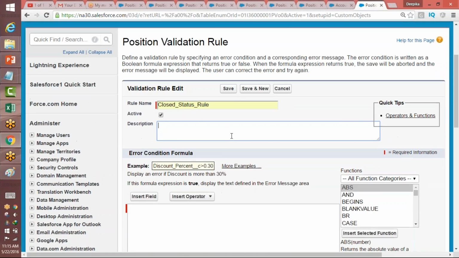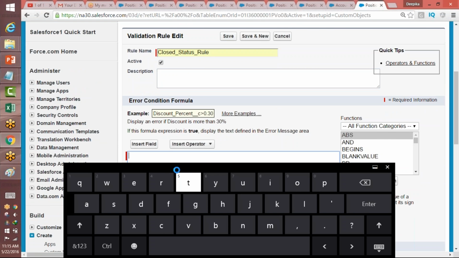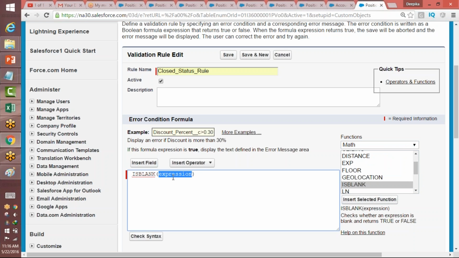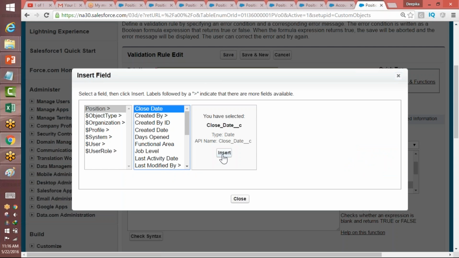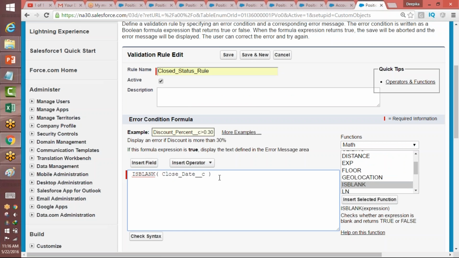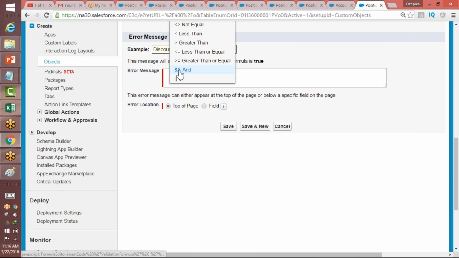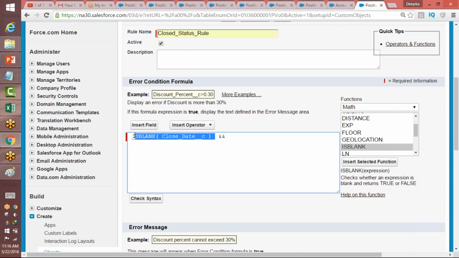So this is the close status rule. Now what I want to test here, the first thing is I want to see if the close date is blank or not. That is the first thing I want to check. So there is a function available, isBlank. And I want to check the field called close date. That field is present in the position object. And then this is the AND. If you scroll down, this is the AND, meaning if both the conditions are true, that's when you want to throw the error. If this is true and, what is the AND condition?